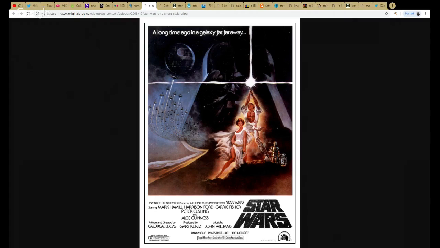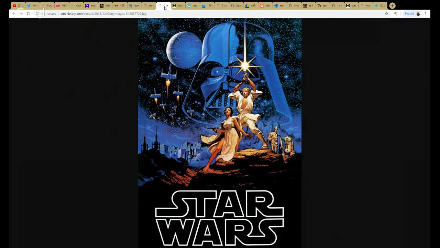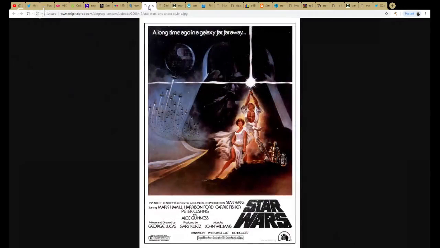Bit of a Frazetta feel to it. The design, it's just classic, right? It's burned into all of our minds. This particular Star Wars movie poster, it's just gorgeous. They did so many great designs. Again, similar design to this.